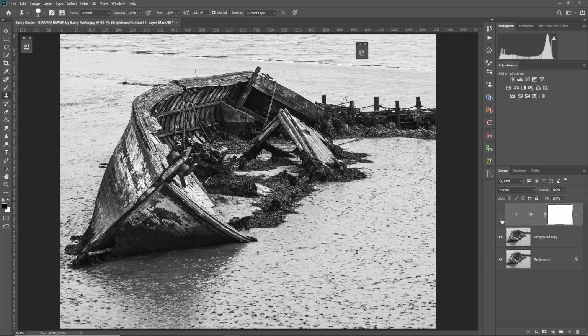Let's have a look and see what it looked like before. And that's what it looked like before. And this is what it looks like now. I think that's a much more compelling photo. We could go a step further with this.